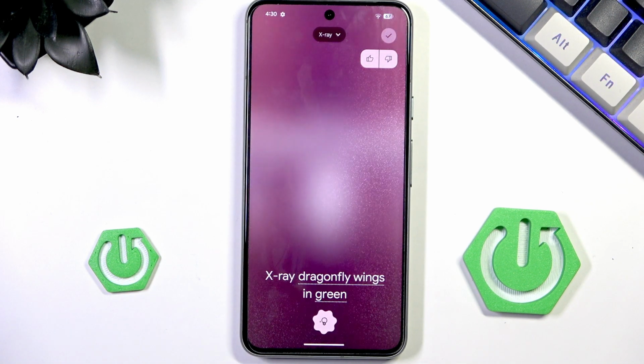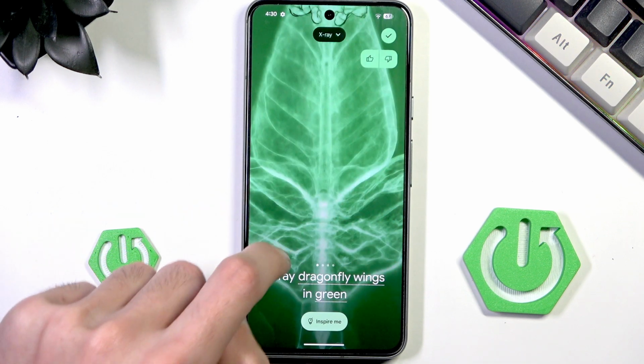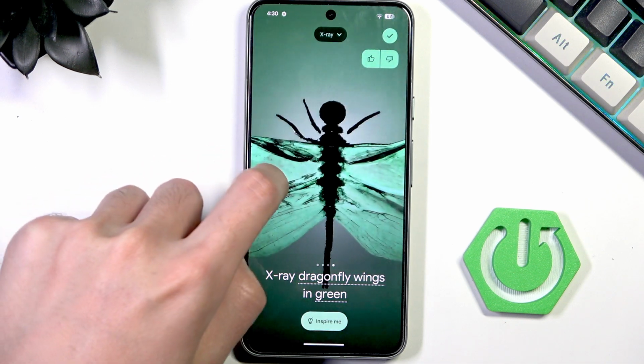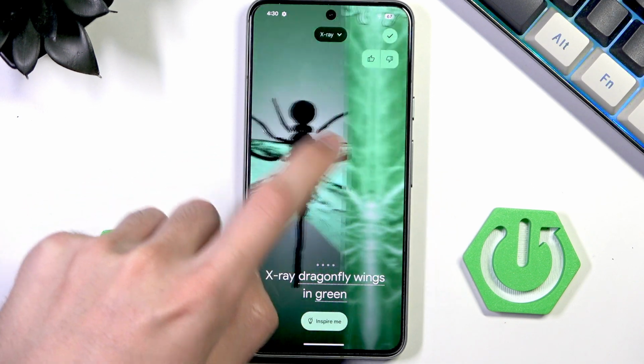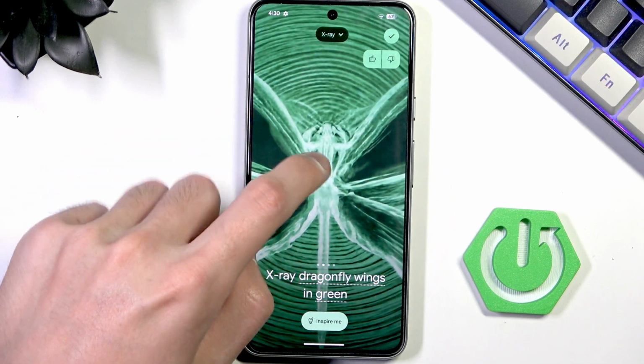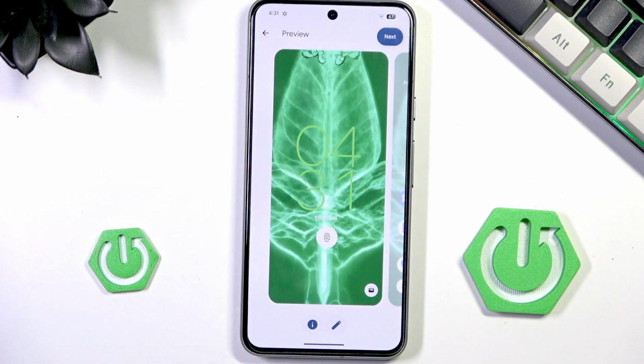So now it's creating our AI powered wallpaper. Amazing! So we can't really zoom out, but we can choose a few different options. Well, this one is pretty cool, I guess. But this one, it doesn't really look like a dragonfly, but it looks badass. So let's go and hit it.